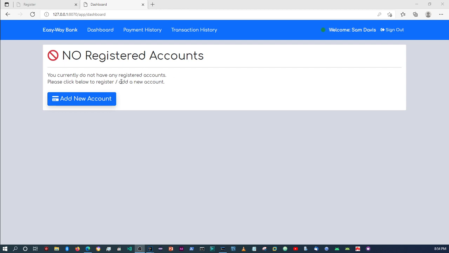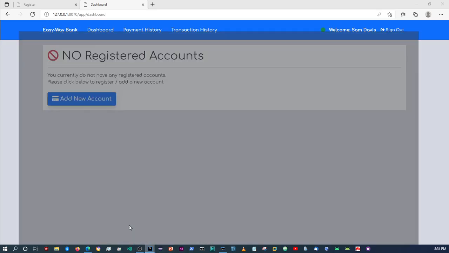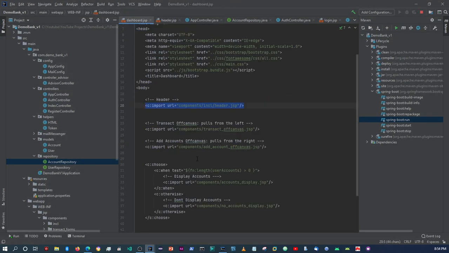And so, as a result, this is the page that you would land on after logging in, and as you can see currently, it's showing the component that says you have no registered accounts. Now, this works because we are doing a specific kind of check here on the dashboard.